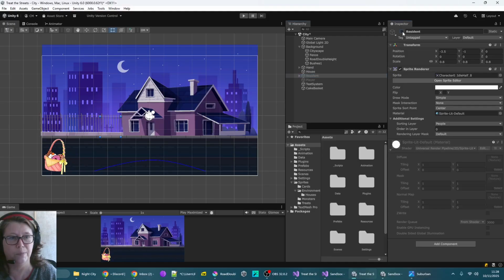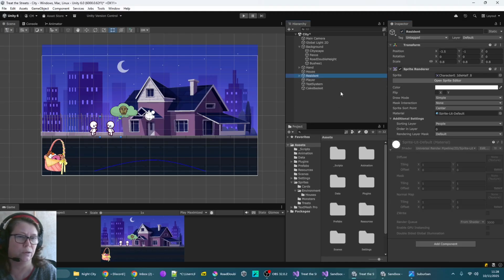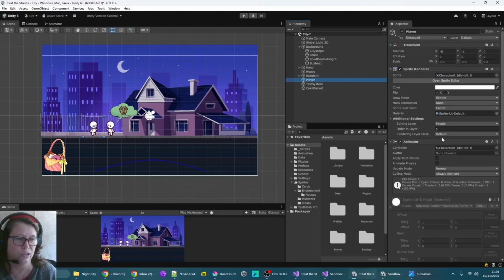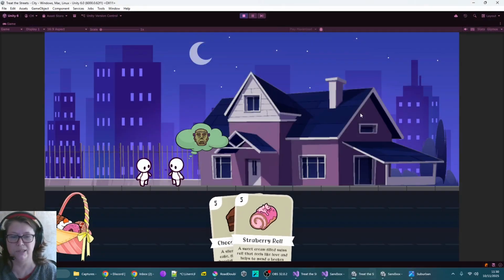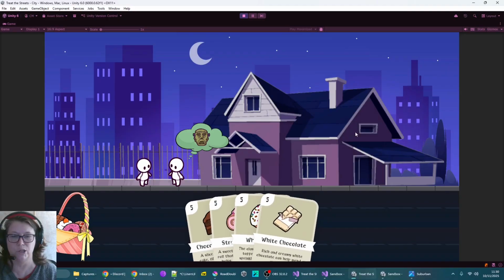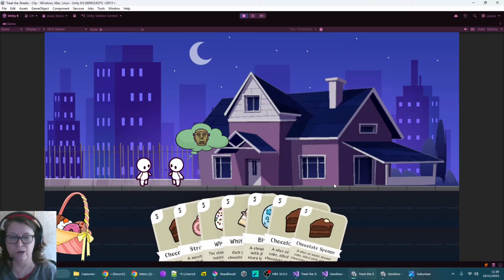And then my little people, at the moment, these are literally just sprites. The player dude is actually an animated character, but I haven't got any code behind any of this yet. So this was my basic scene setup. What I've got at the moment is just a dummy system where if I press the space bar, it will just draw a card, kind of drawing it from the center of the screen and putting it on.